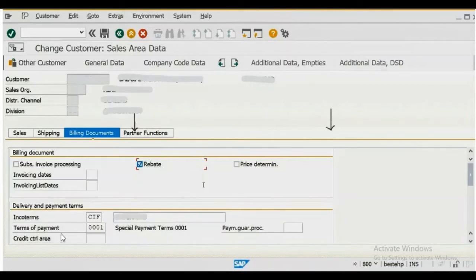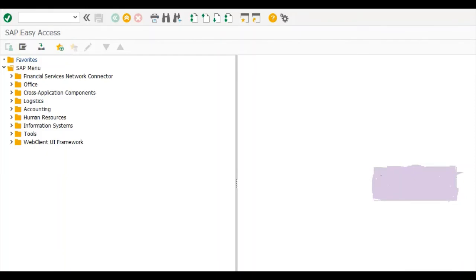terms of payment. Terms of payment means it is like a credit period. If you want to define it, it is an agreement between the company and customer for the number of days given to make the payment, or you can also call it a credit period. Friends, now we'll see the path to define terms of payment.